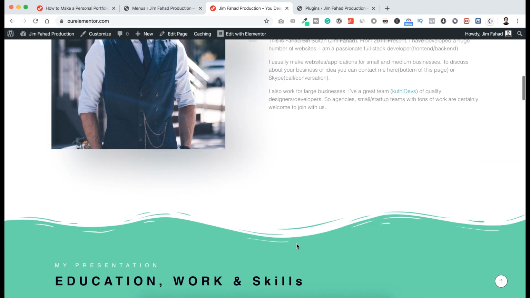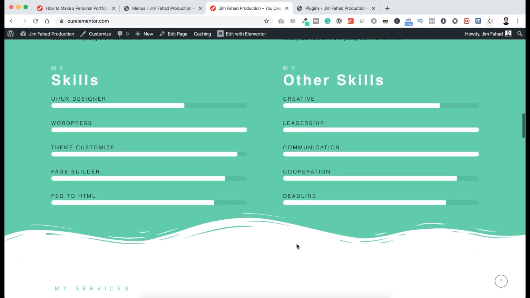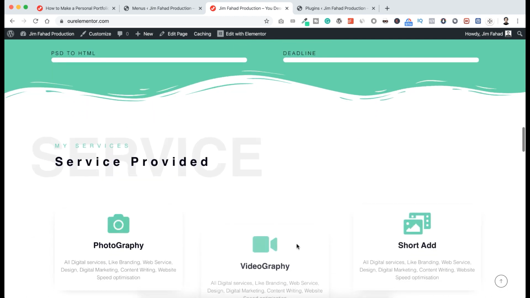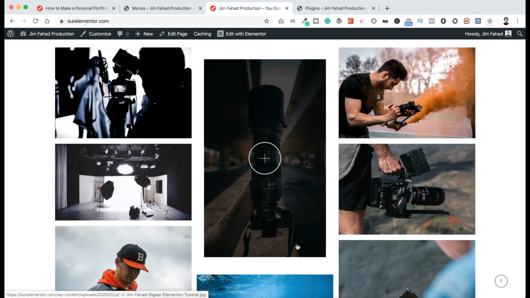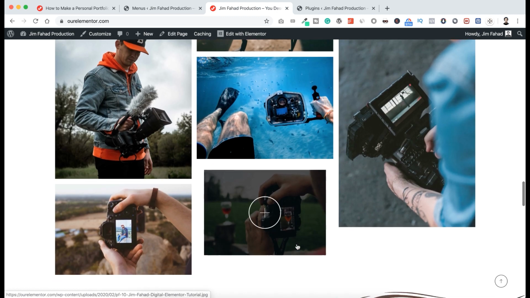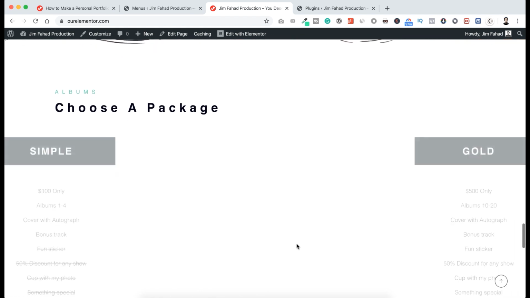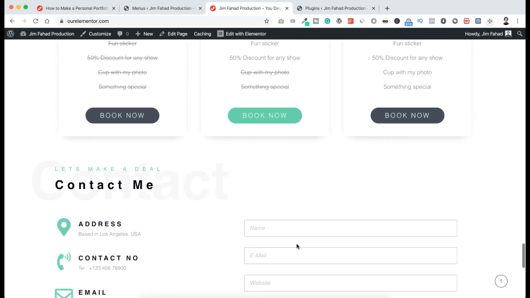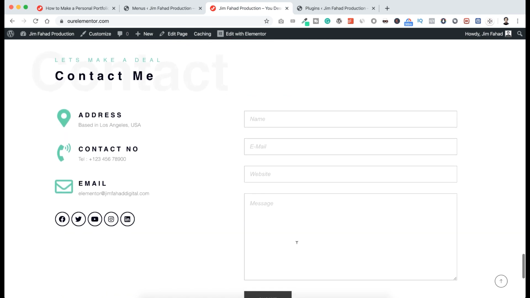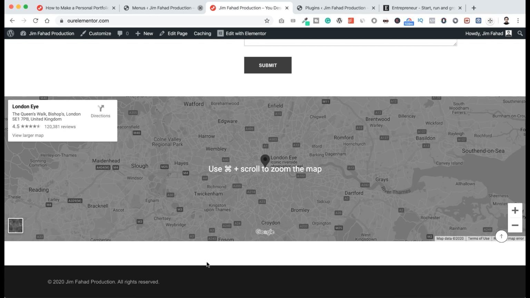Then we have our career section here. I love this section. Then here is our services section. Now here is our portfolio section with nice masonry images. Then here is our call to action section. Then here is our pricing table, and underneath that we have our contact form, and then we have our Google map, and then here is our footer underneath here.